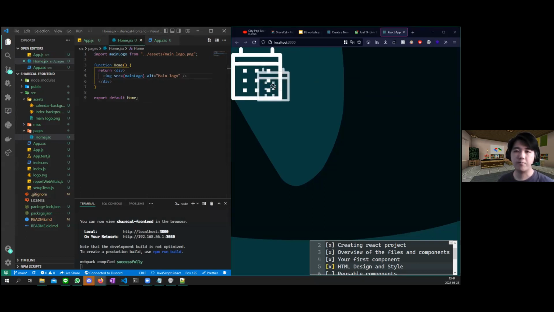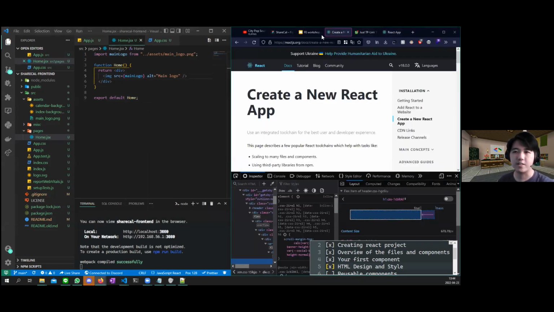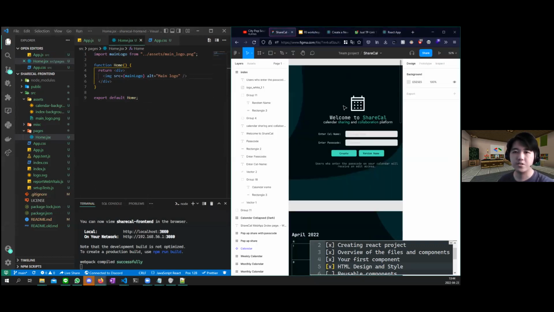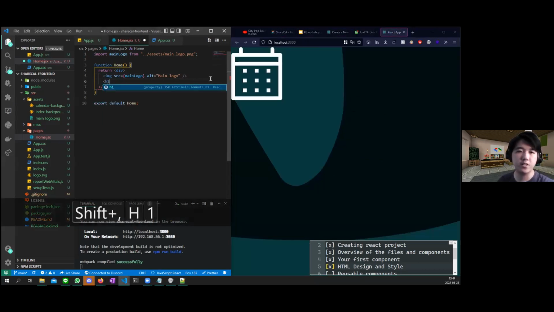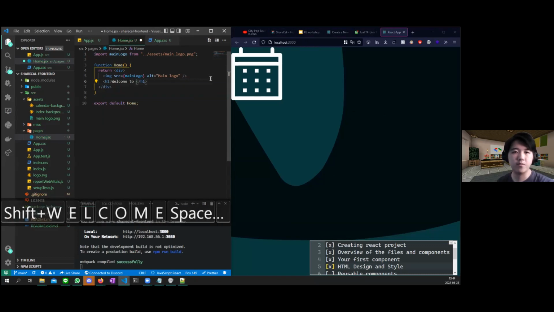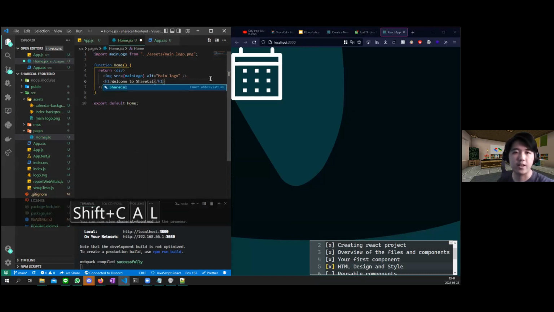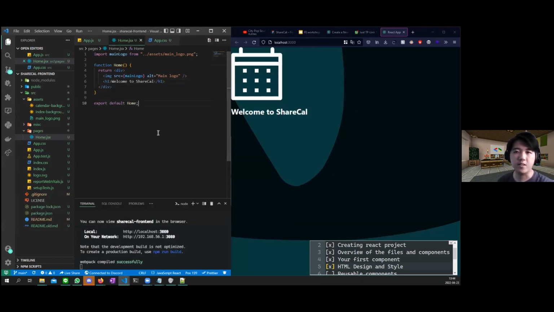And okay, this is kind of too big. I'm gonna make it smaller later. But first, let's create the second element, which is welcome to ShareCal. So let's create h1 here and type welcome to ShareCal. Save it and bam, okay. So you might notice that it's not really in the middle, huh? We want it to be in the middle. So how do we do that?